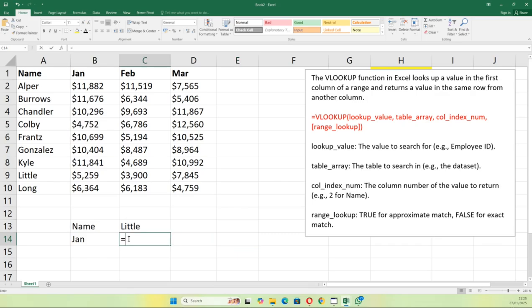So I'll put my formula here, equals VLOOKUP. The lookup value will be Little. If I pick Little from here, it will not be dynamic, it will be static. I don't want it to be constant. I want it to be dynamic so that we can easily change the name if we want to. That is why I came to another cell and typed Little.